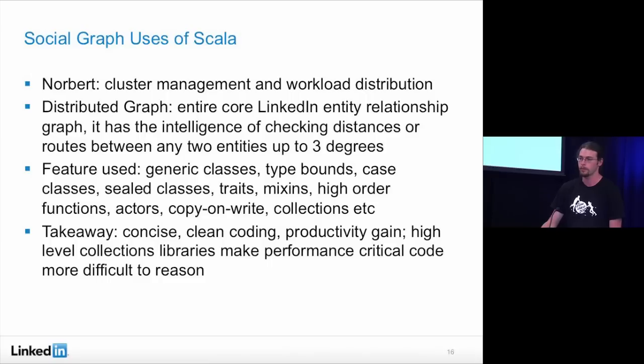Some of the other services we have on top use Java as well. But most of the new code we write these days is Scala. And we use a lot of features from Scala because they're fun. So generic classes we take advantage of, type bounds, case classes, sealed classes, these types of things to make the code concise, readable, and easy to use.